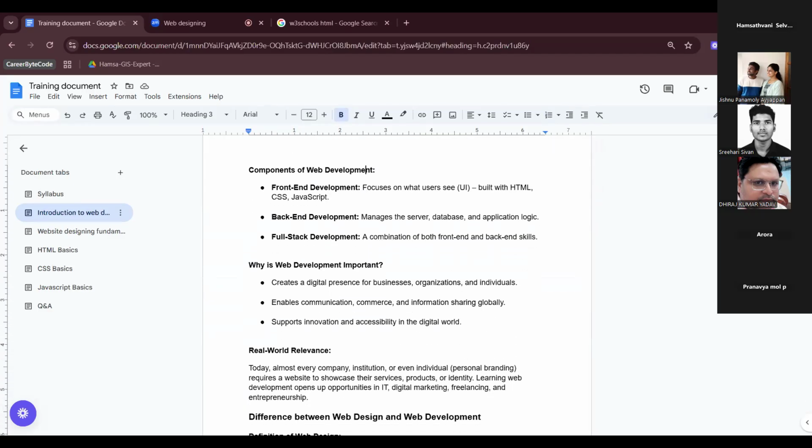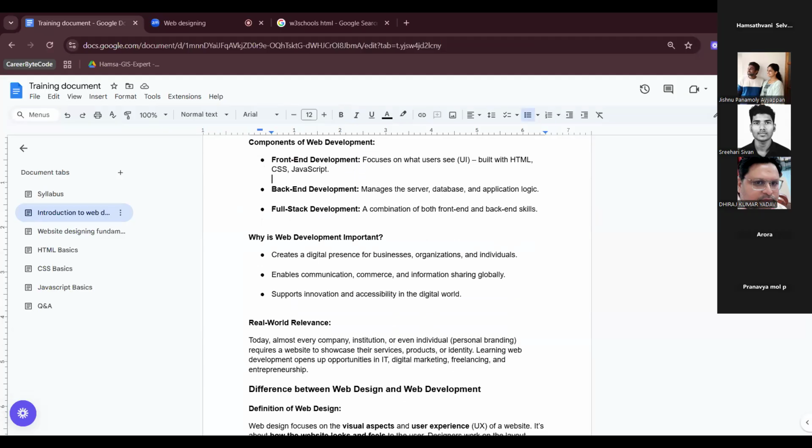Okay, then comes our master thing, that is the components of web development. Web development, website creation, has different sides, as I said earlier. First thing is front end development, that focuses on what users see, and back end development, that manages the servers, the database, and the application logic. And full stack development is a combination of both front end and back end skills.